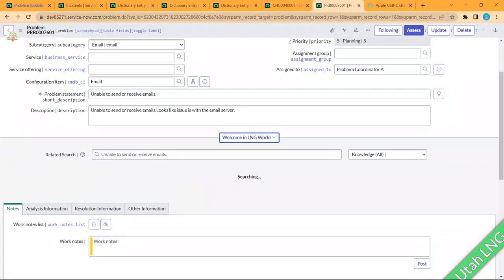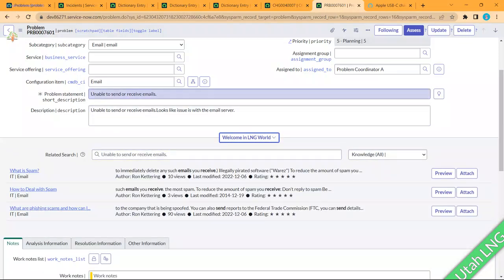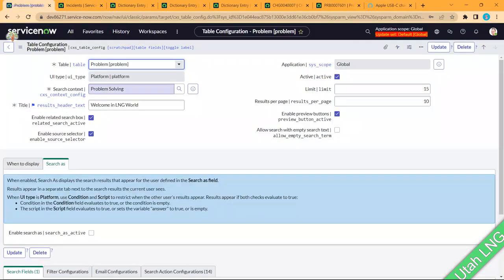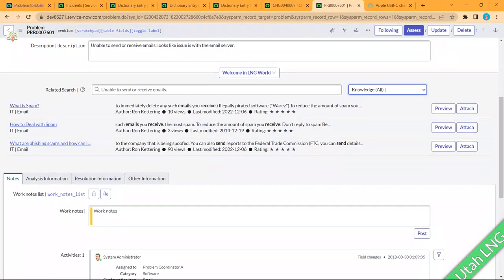And now if you click on this, you can get related search as well, like unable to send email, receive, copy pasting the same thing, and all the places which you want to see here. This is what happens when you make a change on this particular part. And also if you see this one, preview and attach.